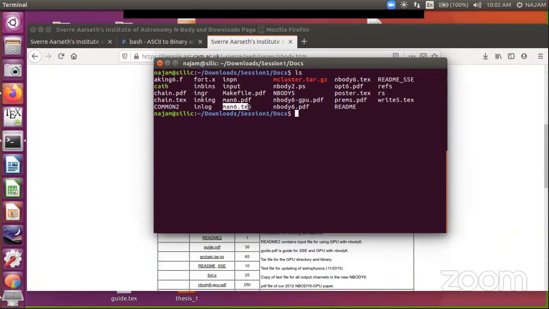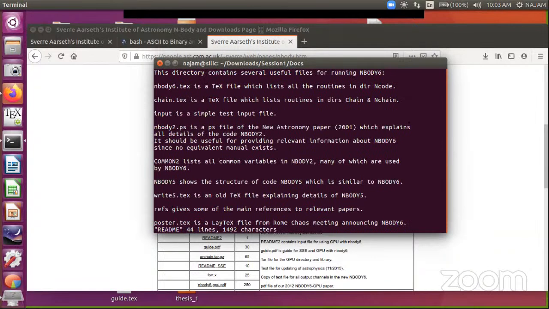You have the text one also, but you have a PDF, right? Similarly, you have nbody2ps. Yeah, for the nbody2, nbody5, they are all documents which are there. You have these readme files. So you can go into these readme, and this directory contains several useful files for running nbody6.